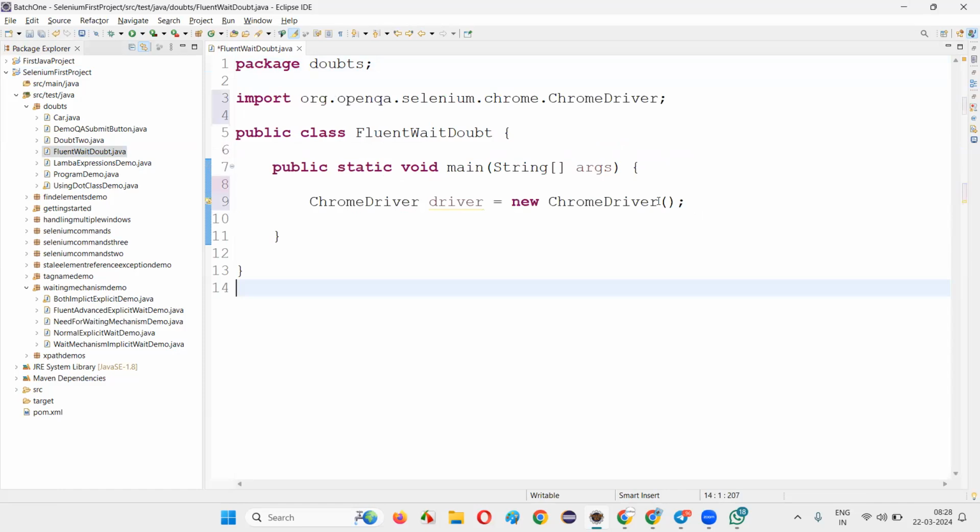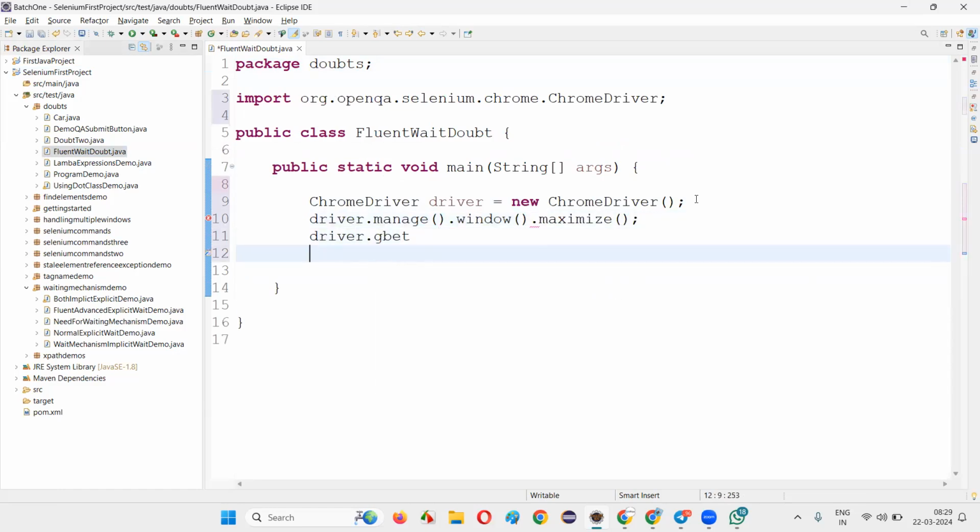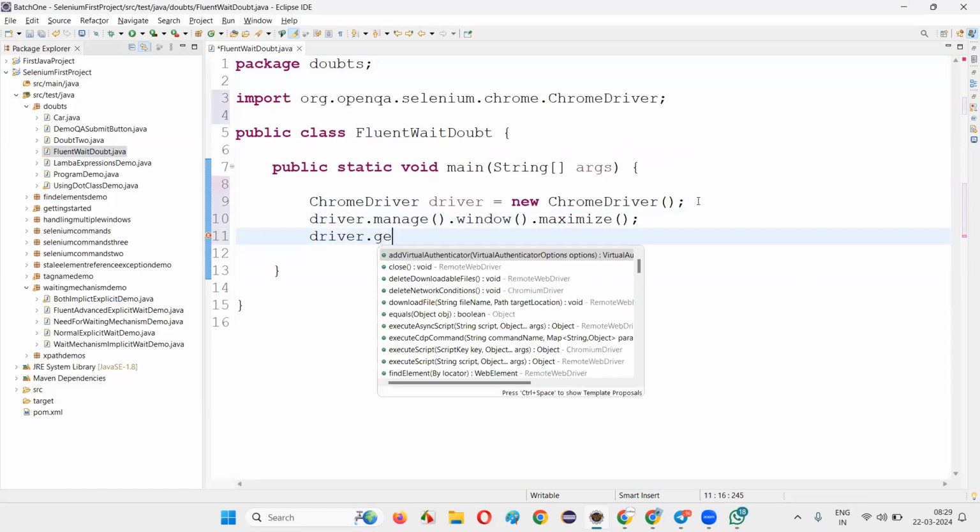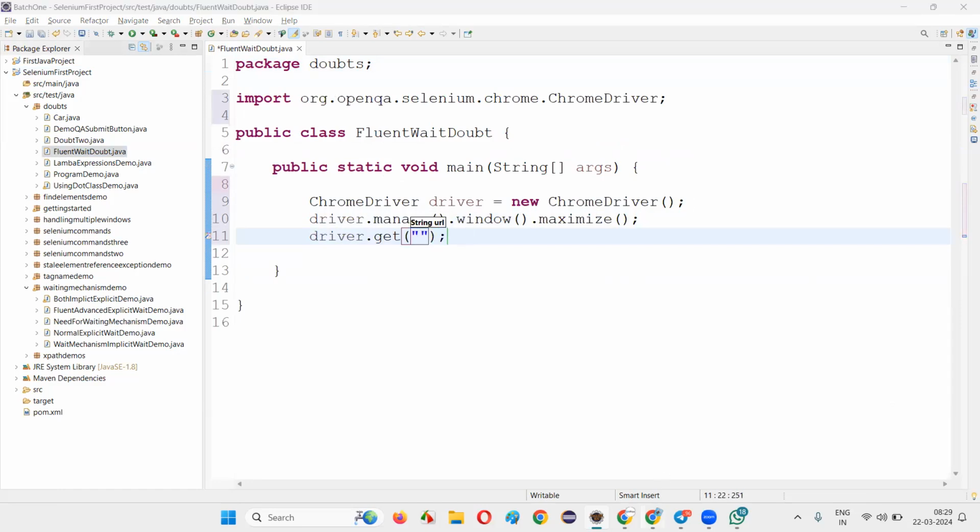Control-Shift-O, then driver.manage.window.maximize, and driver.get. I'll take the application URL.